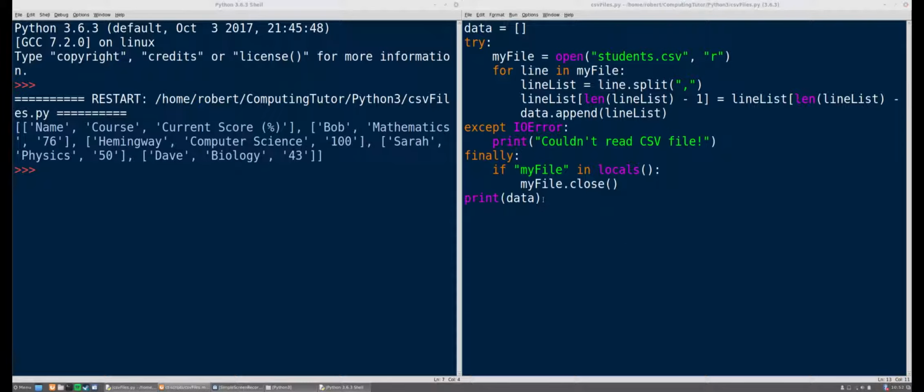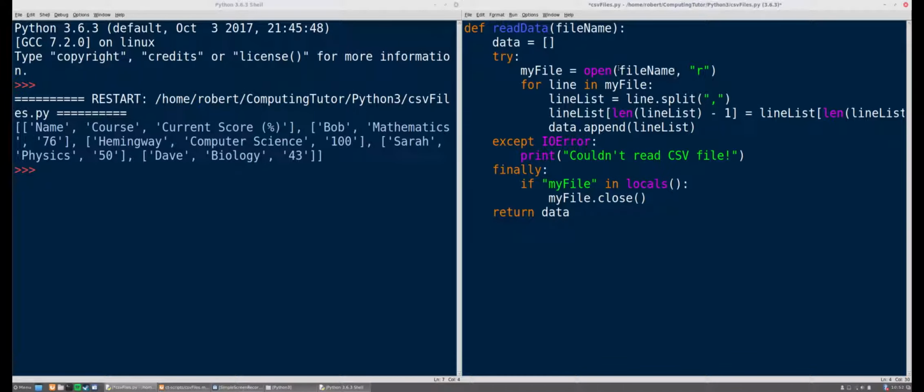What I'm going to do now is convert this code into a function so that I can use it later easily. Okay, so I've converted that code into a function, and all it does is, when I call it read data, it takes one parameter, the file name. Instead of hard coding the file name into where I call the open function, I've just used the variable file name that I'm passing into the function here, and then my function returns the list that we create, so it returns data.